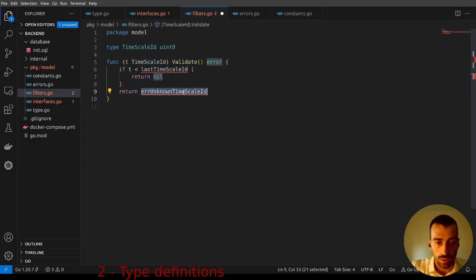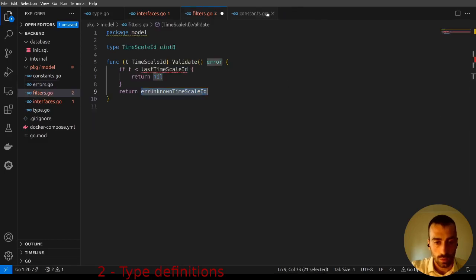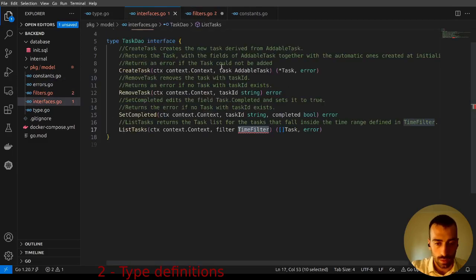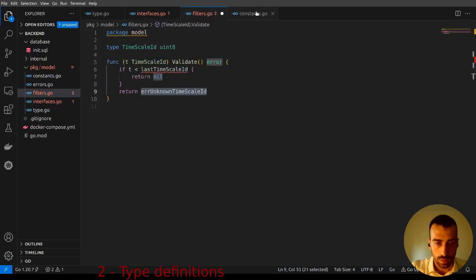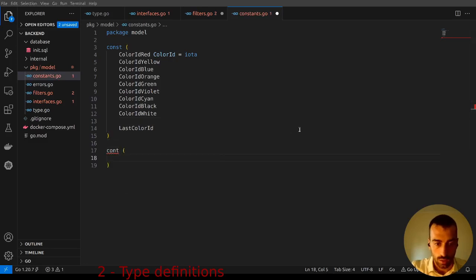And thus we need to create this error here in errors, as is model type, const error, and unknown timescale ID. Okay, timescale. We can close things, and then here, okay, the time filter is still not defined, but we are going step by step. First, the timescale ID, which is a field inside of the filter, and we need to create our types. And this is going to be shorter than before.